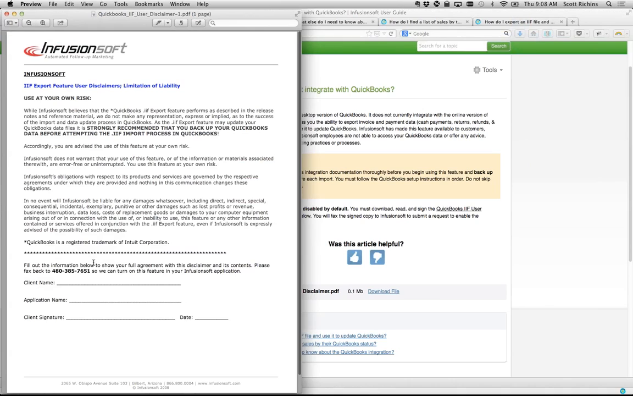Let me open it here. You can sign the file and return it to us. Oops, it looks like I need to get the logo here updated as well. You can fax this back to us, and then we will turn that feature on.